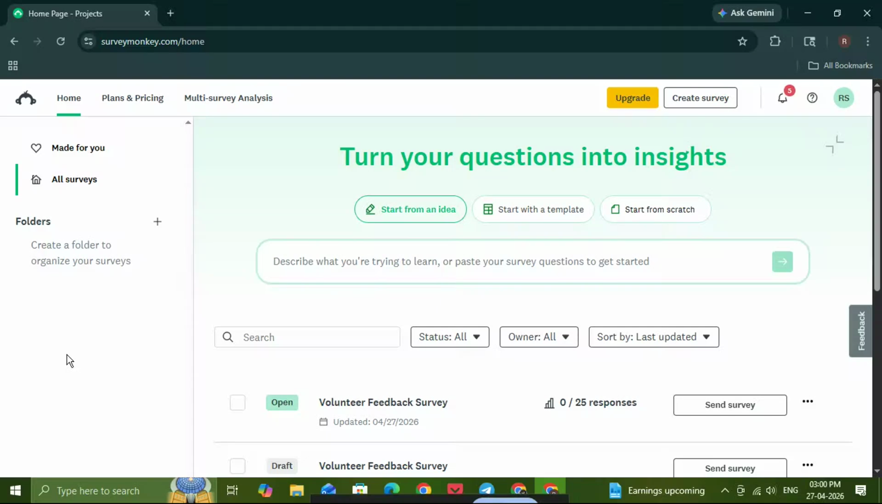If you need to see individual responses in SurveyMonkey, I'll walk you through it step by step in just a moment. This is really useful when you want to review one person's full survey submission, check specific answers, or troubleshoot results more carefully instead of only looking at charts and summaries.